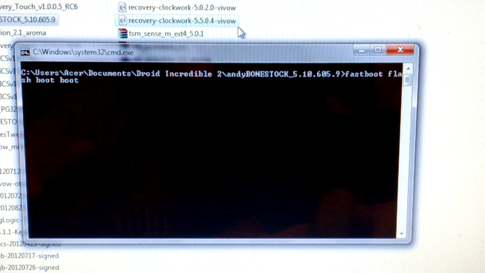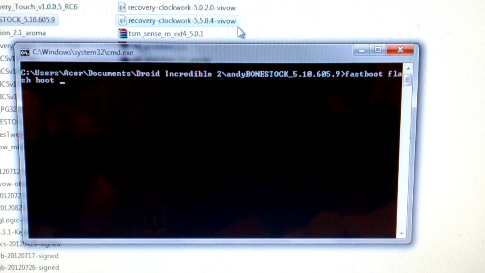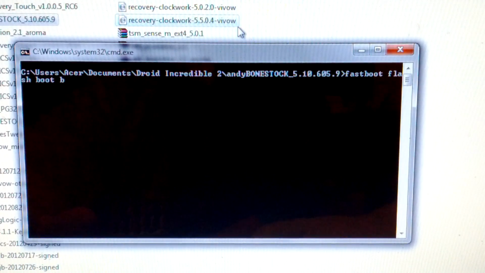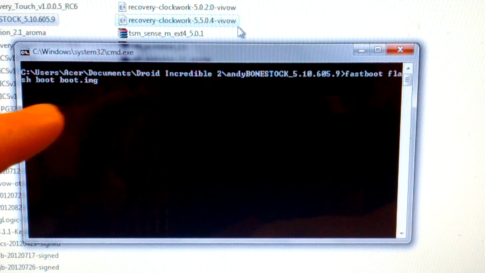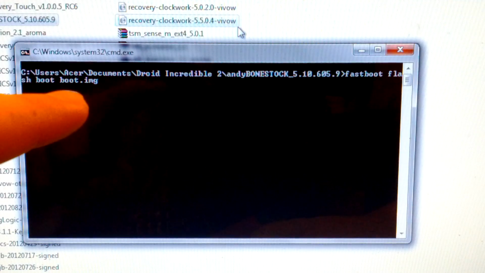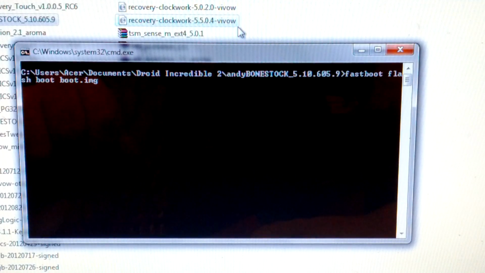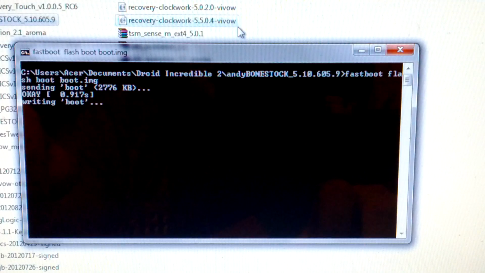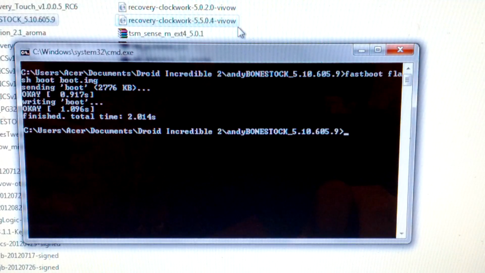Fastboot flash boot boot.img. And also, if you go back, when you get to that part right after boot, just type B and hit tab, and it should fill it out for you. That's a good thing to note when you're doing the recovery and stuff like that. Now you're going to hit enter, and you notice it says sending boot, writing boot, everything's finished and everything is okay.